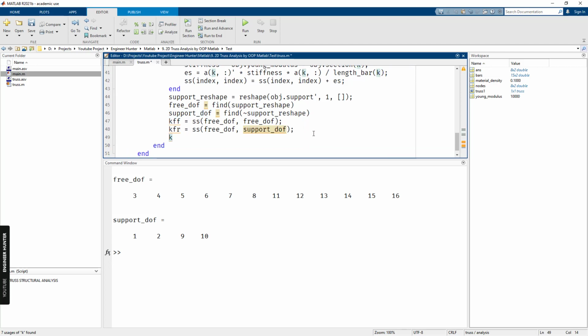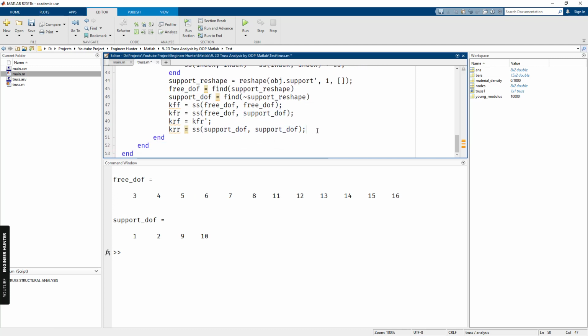And the next one is KRF. It's equal to the transpose matrix of KFR. And the last one is KRR. So this time it is the support degree of freedom for both the column and the row of the matrix. So we have this matrix.